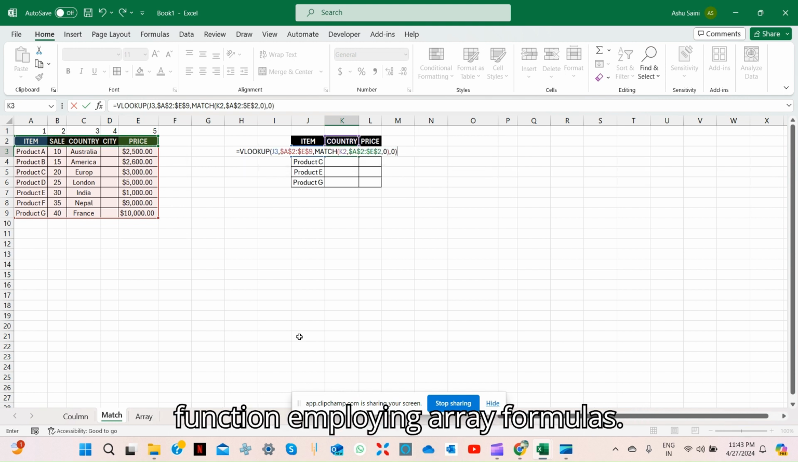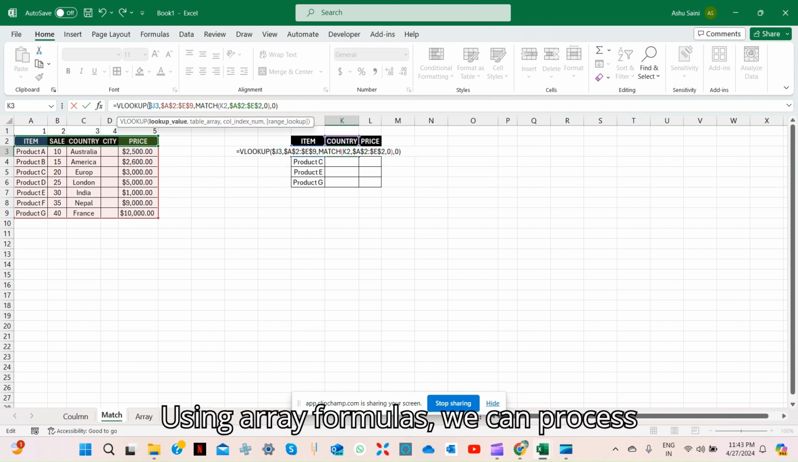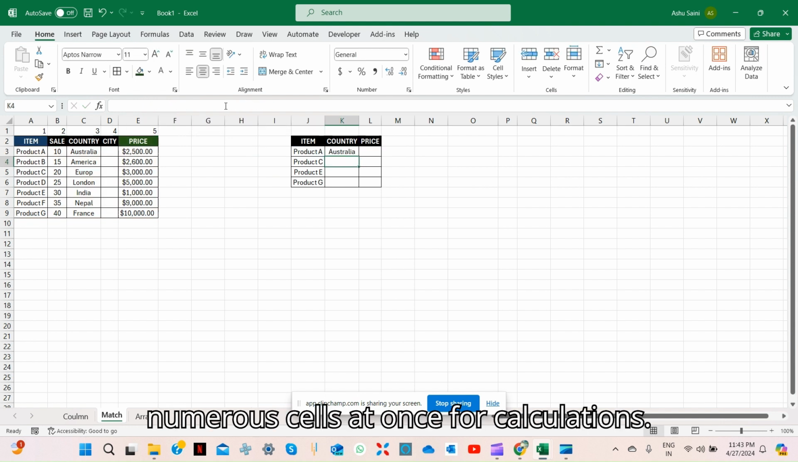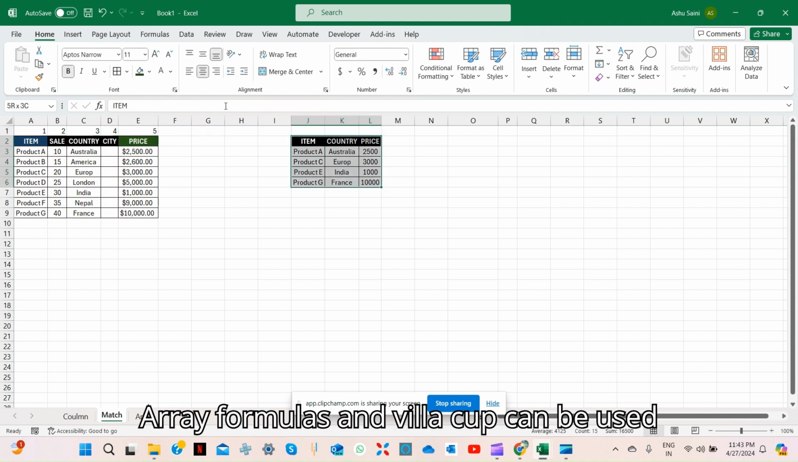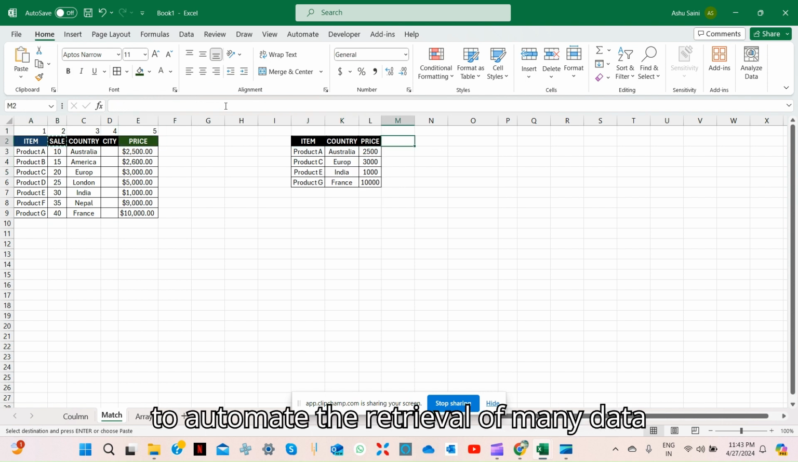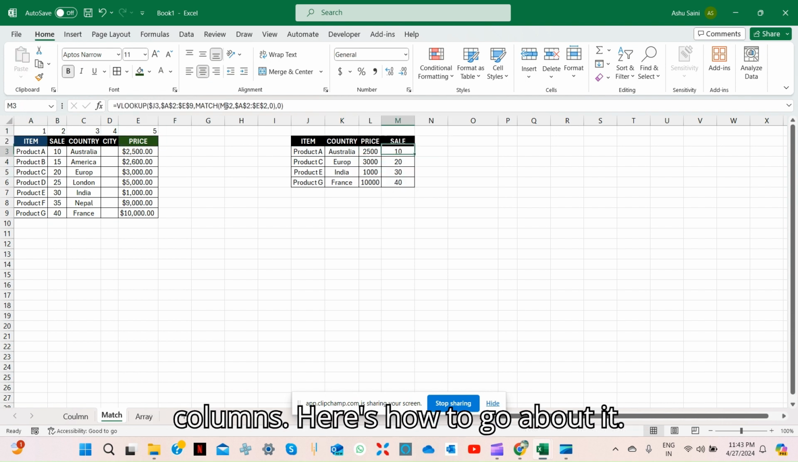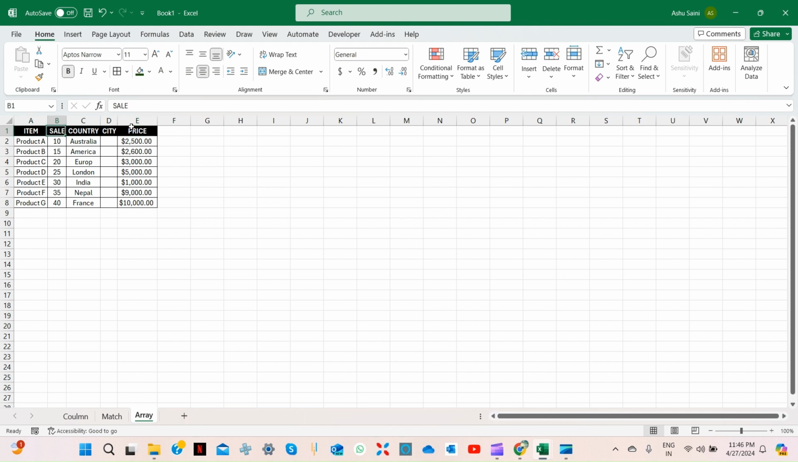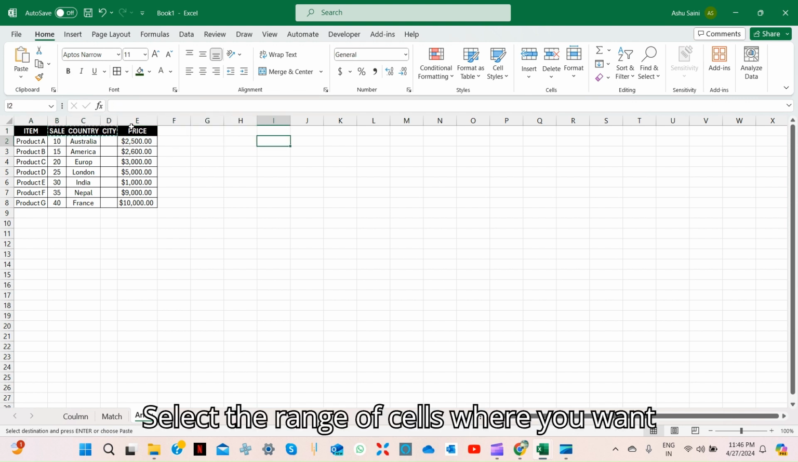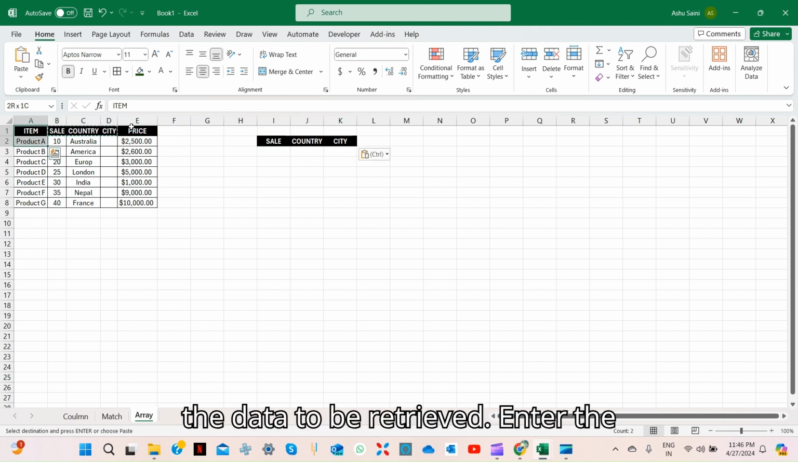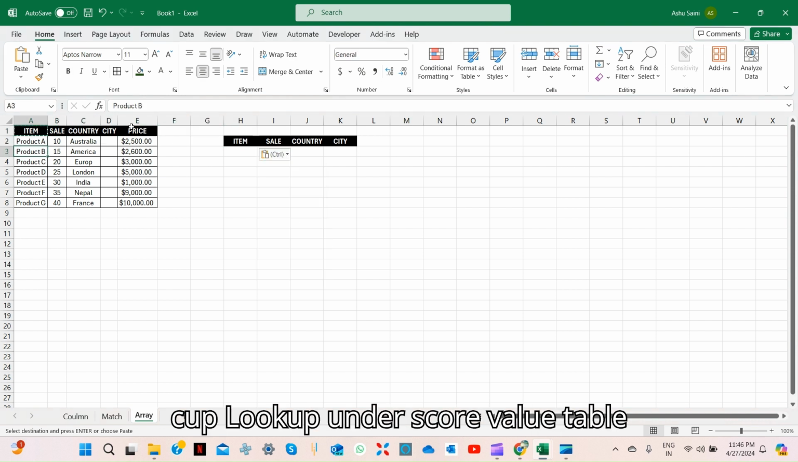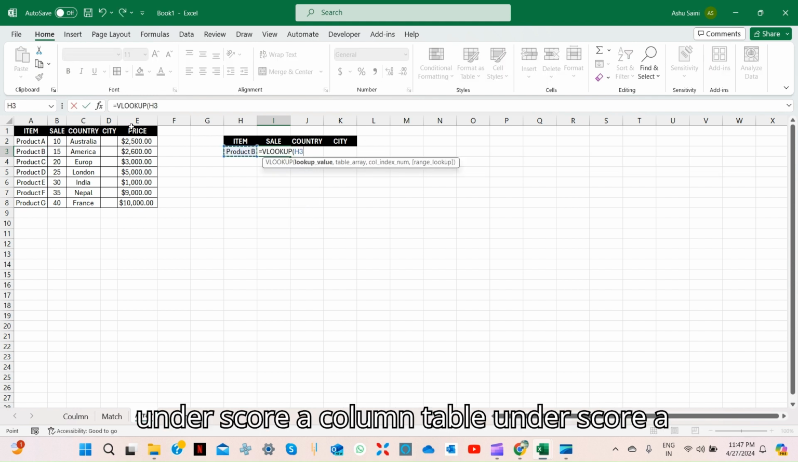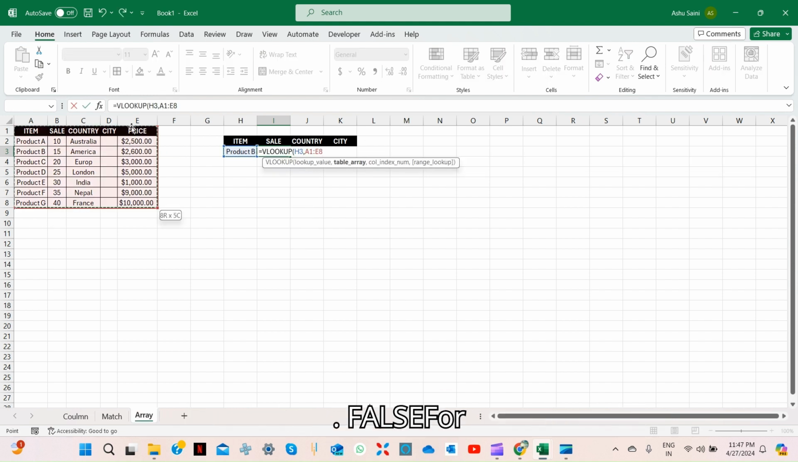Employing array formulas. Using array formulas, we can process numerous cells at once for calculations. Array formulas and VLOOKUP can be used to automate the retrieval of many data columns. Here's how to go about it. Select the range of cells where you want the data to be retrieved. Enter the following array formula, equals VLOOKUP(lookup_value, table_array, column, table_array, FALSE).